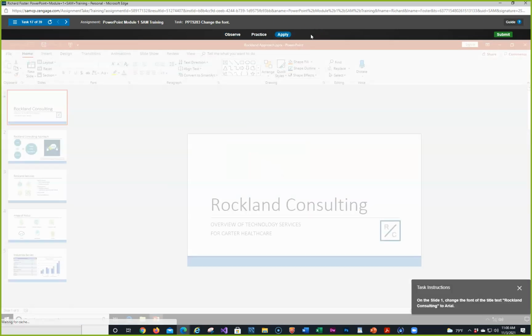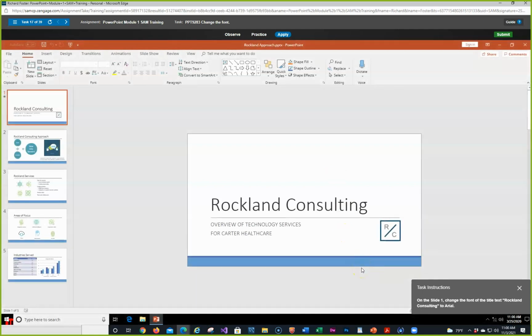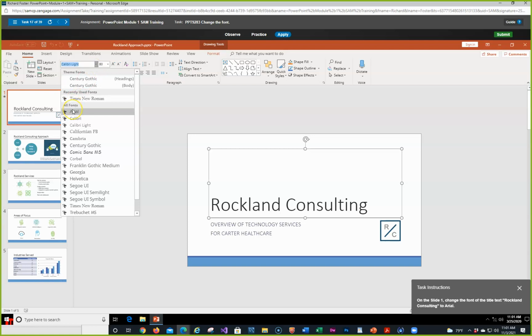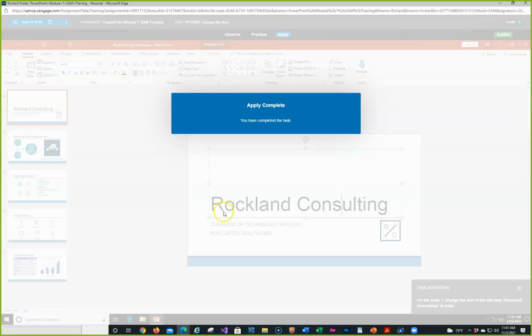Change the font. On slide 1, change the font of the title text, Rockland. Now, I'll show you a way that you can select the title without going in and choosing all this stuff. If I just click on the border when it becomes solid, that selects everything in there. So now I can change it to Arial, which happens to be right here. And if for some reason that doesn't work, then just go back and select it the manual way.